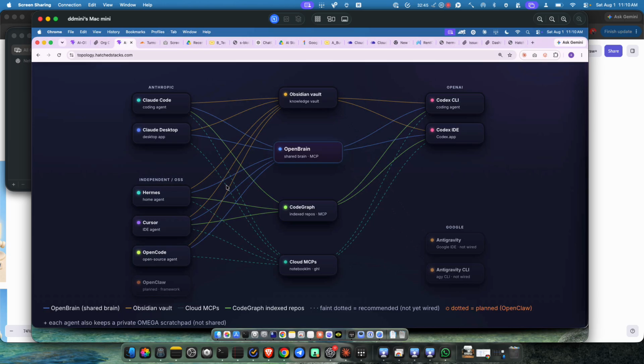This is how the agents are all connected together. So I have Anti-gravity that I haven't connected to the system. But you don't have to go to the cloud. You don't have to use those cloud models that you're paying for tokens.